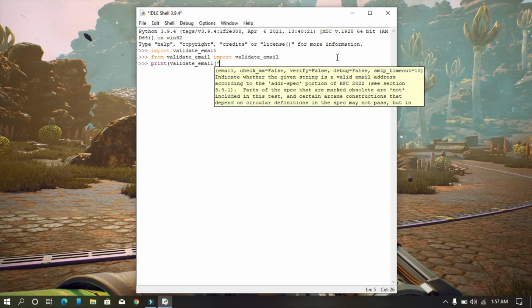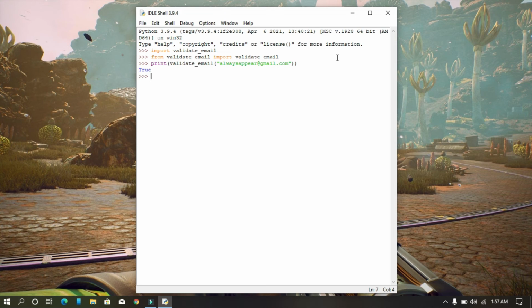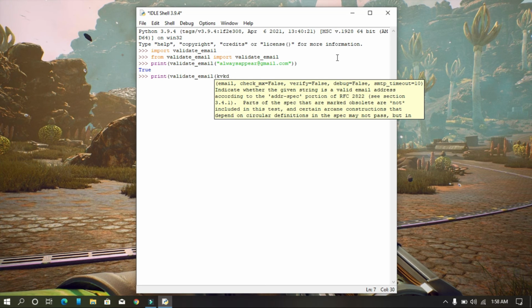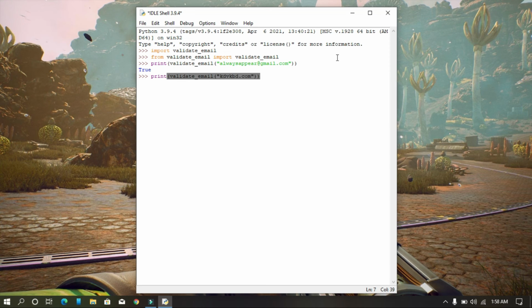Let me just input my email and let's check if it is correct, at gmail.com. Now run the program. The output is true because my email is valid. So let me use this as another example. validate_email, it takes a string, .com like this. Now let me close the parentheses and run my program. The output is false, and that is just for the program to check if an email is valid or not.